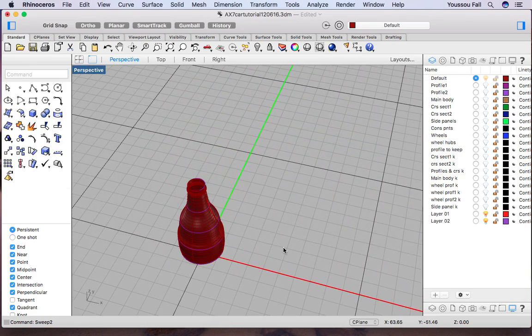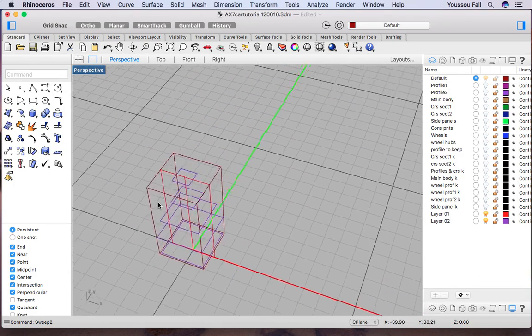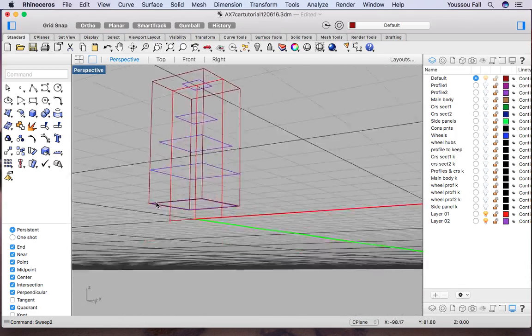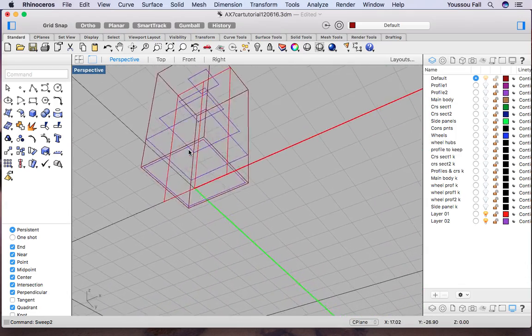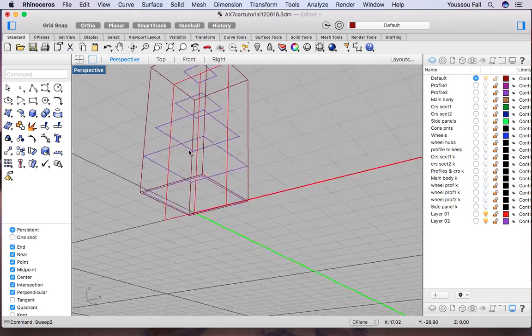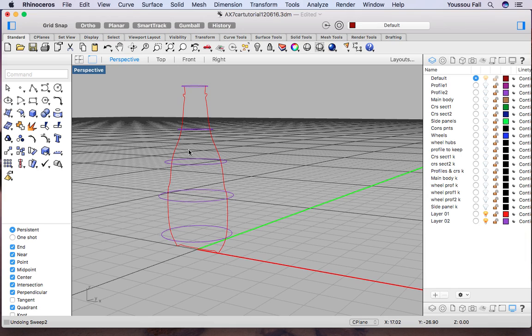Now you can see it's not like what it was the first time. Okay, so sweep 2 is really nice, but there's a problem. My bottle is not closed. I have a hole on the bottom. You can see it right here. Okay, how do you fix that? Well, let's go back one more step and do it again.